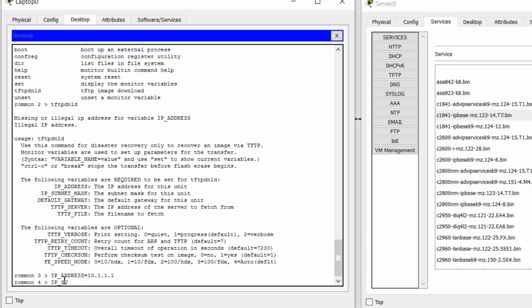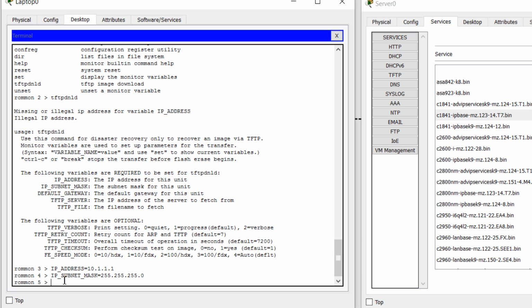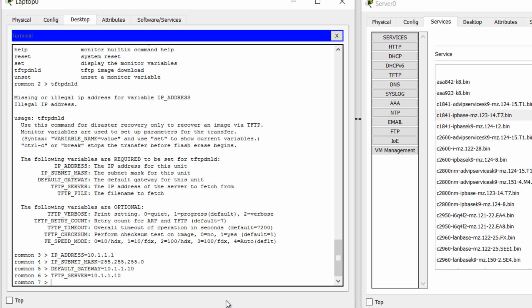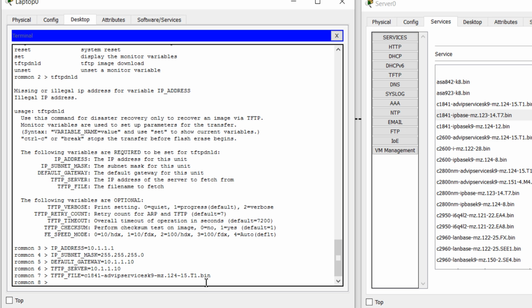IP subnet mask 255.255.255.0, default gateway 10.1.1.10. What else? TFTP server is again the same thing, 10.1.1.10, and TFTP file, what is the file name? I think I should have that in, right? This is the TFTP file name.